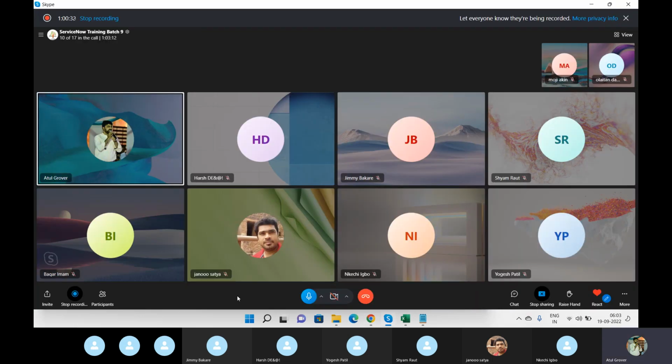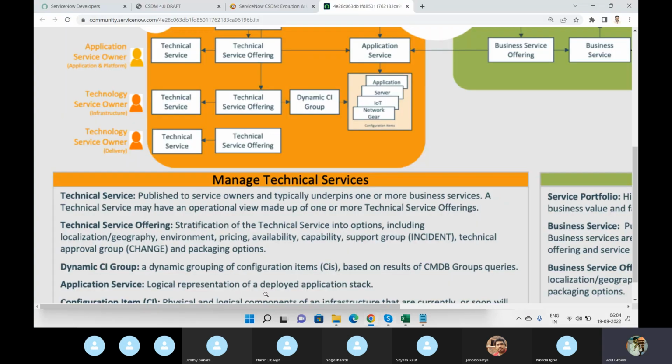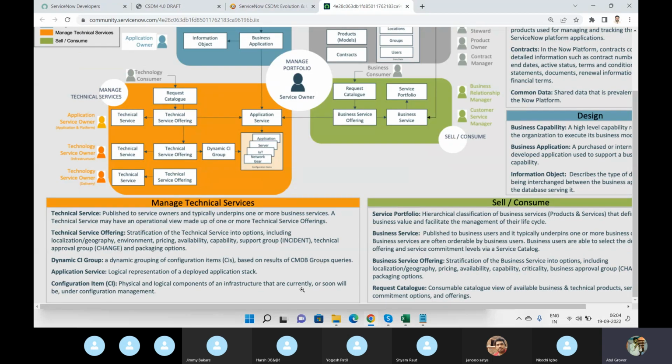Like if someone asks, Atul, how many of your HRs are working in Satya's company? I said 3. Are you providing service to Satya's company? Yes. How are you sure that you are providing? I have 3 HRs deployed there. This is the application service, the logical representation. And at last, we have a CI, a logical component that is currently in use or providing the services.